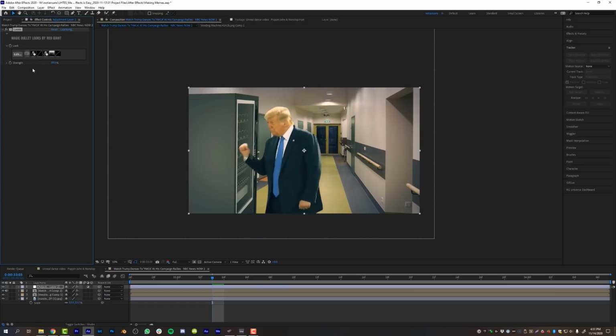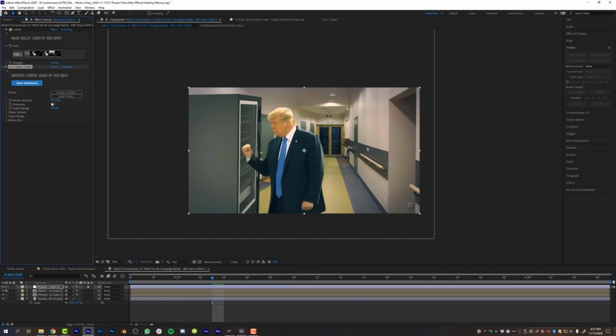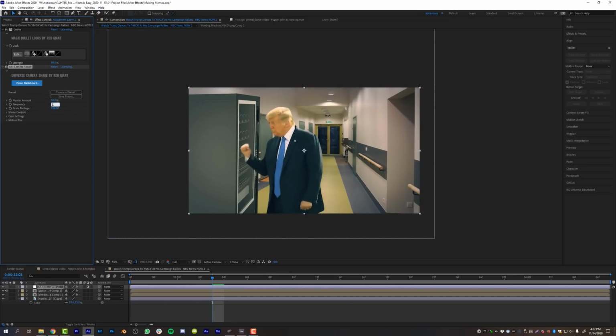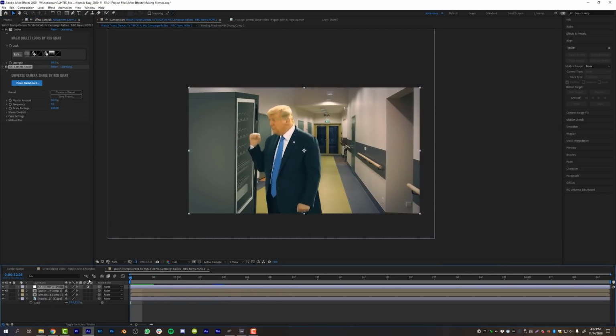And to add a piece de resistance, I'm also going to add a camera shake to my adjustment layer, turn down the master amount to 50% and turn down the frequency to something like 0.5. And now it's adding just a little bit of camera shake to our meme.